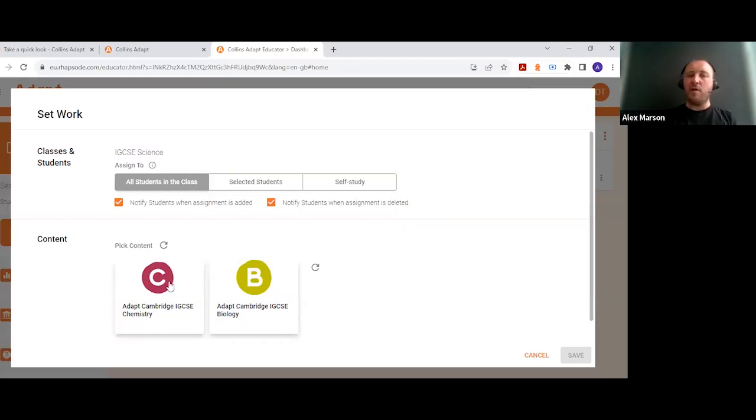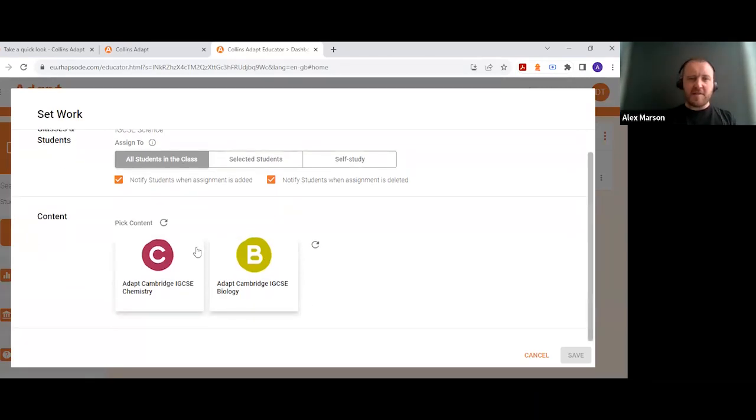So rather than saying, I want you to go and do this very specific piece of work about the heart, just to take the previous example, it might be that you're saying, your biology exam's coming up, here's all the biology content, go in and do it as you see fit. So the next part of the process, select the content.